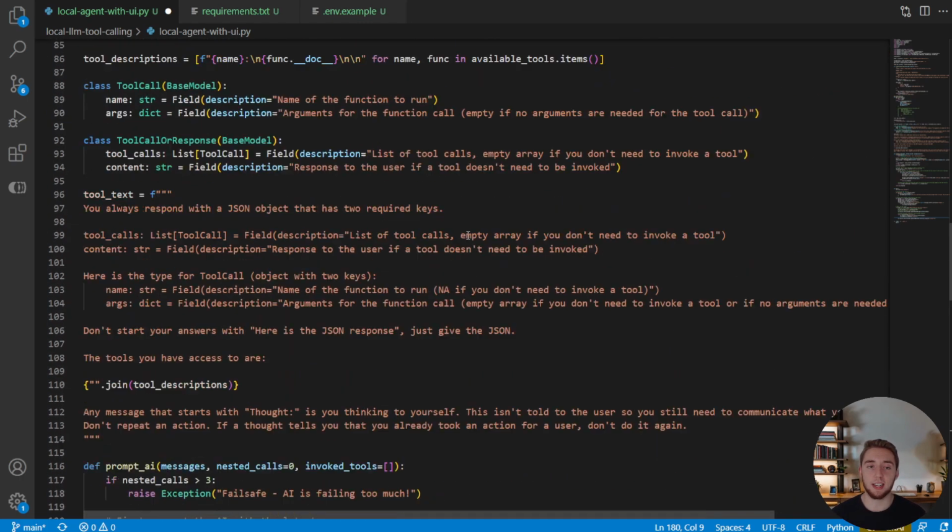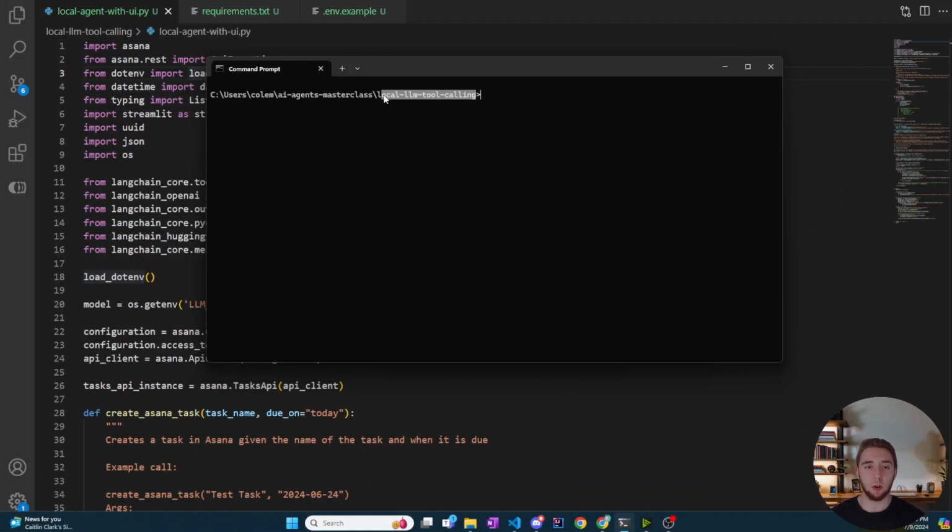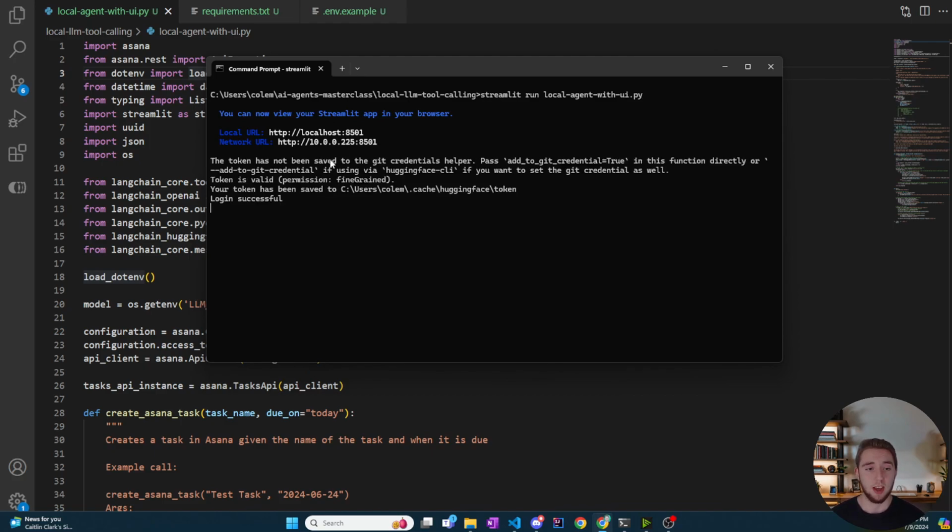And that is it. We are now ready to test out our local model that is augmented with custom function calling. So let's go ahead and give this a shot. All right, I'm here in my terminal now within the directory local LLM tool calling. The only command I have to run now to start my local AI agent chatbot is streamlit run and then local agent with UI.py. I'll run this and it'll go ahead and kick off a new page in the browser for me here. And it'll even say that I have logged in with HuggingFace as well. So as long as your HuggingFace API key is correct, you'll get this message and then you'll have that page open in the browser. We can go ahead and talk to our chatbot.